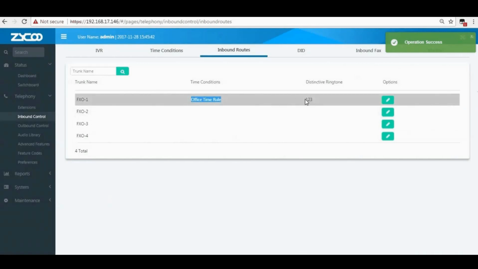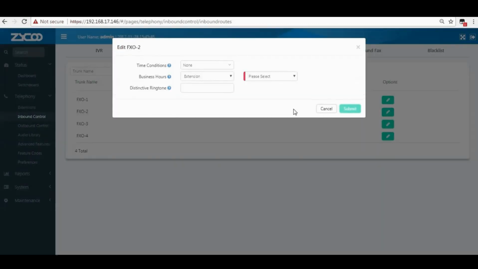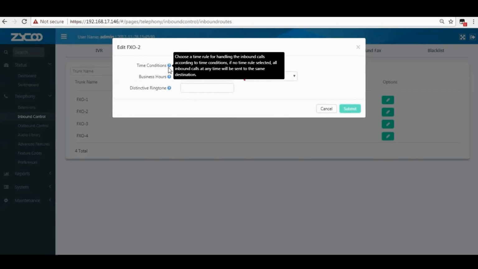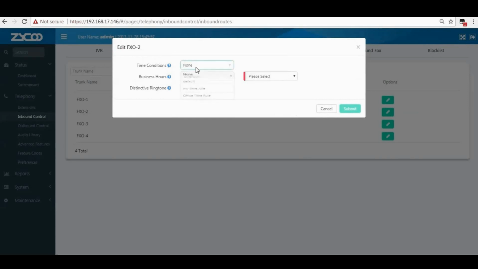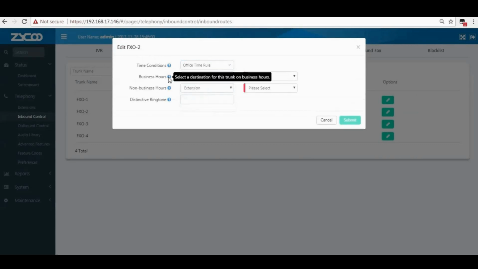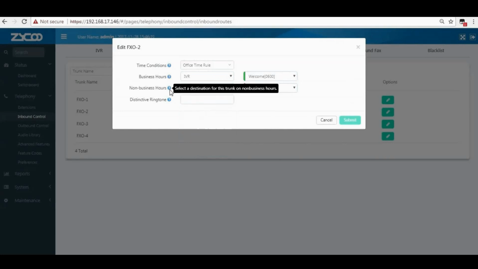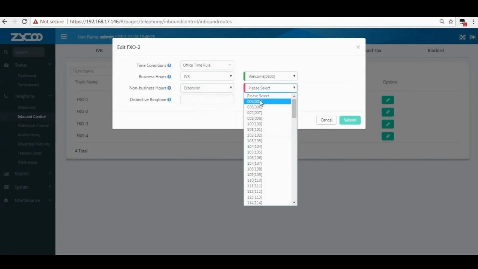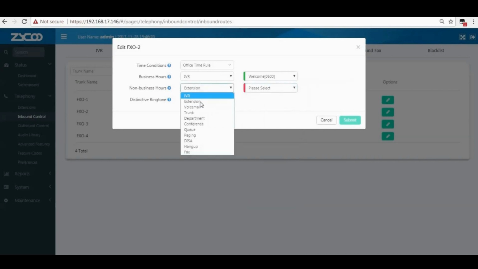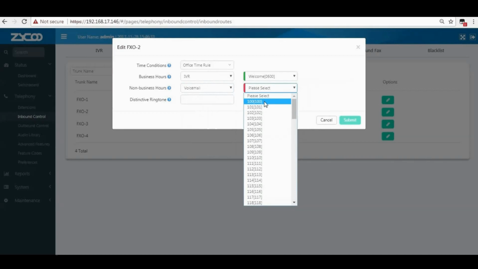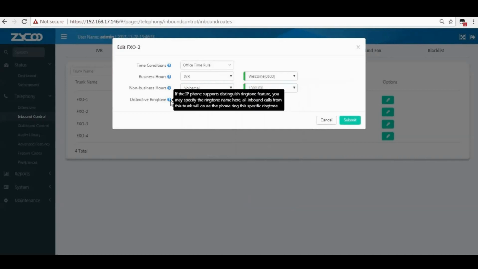Now, one of the benefits of the CoolVox system is that if we really wanted to, we can define another set of conditions for a different trunk. So I'll set this one the same in terms of time rule. But during business hours, I may want this one to do something different, say go to an extension or an IVR. And out of business hours, I can set it to do something else, to maybe ring an emergency extension or another voicemail. And like before, I can set a separate distinctive ringtone on this trunk.